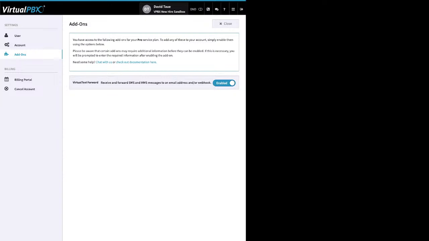Add-ons include virtual text forward, advanced reporting, and dynamic caller ID. I think there's a couple others. But anything that shows up on here is what you can add on to your account.